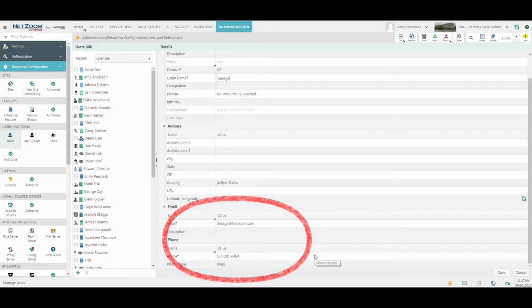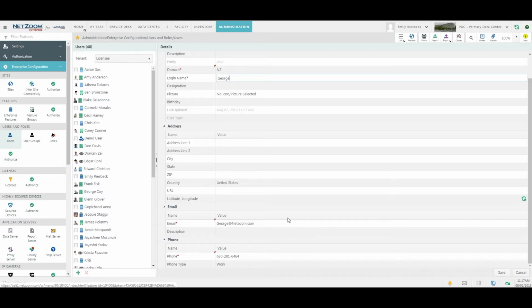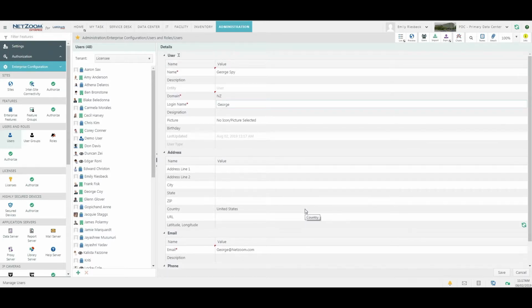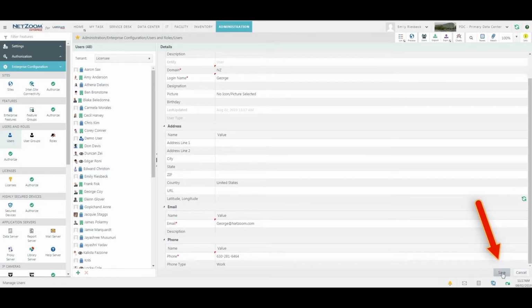In order for a user to receive SMS messages or email messages from the application, the phone number and email on the user profile must be properly configured. We'll go over this more in a later video. But I also wanted you to know that users can individually change these options themselves when they log into the application. Other information is optional, but is used in the headers of reports. Click the Save button when finished.